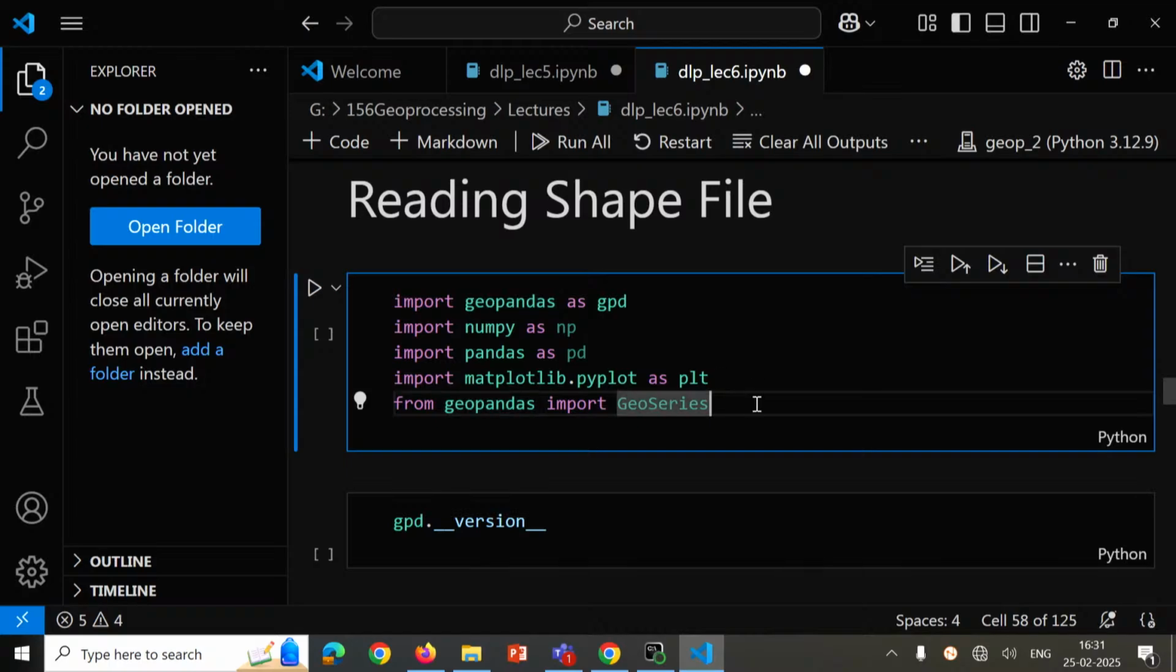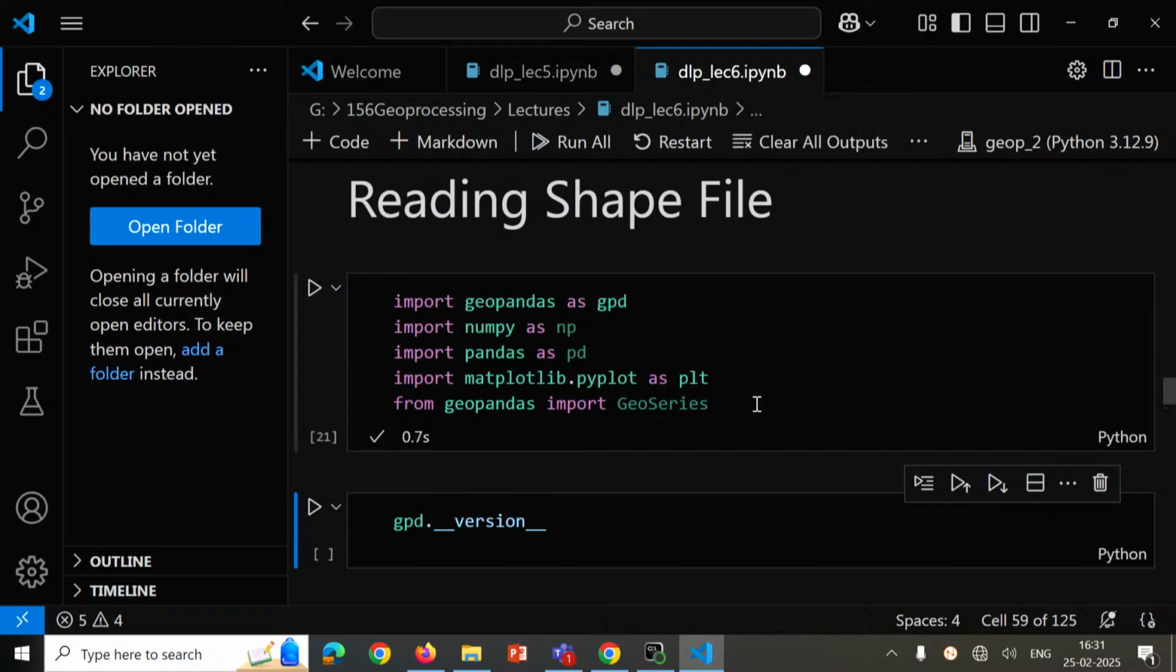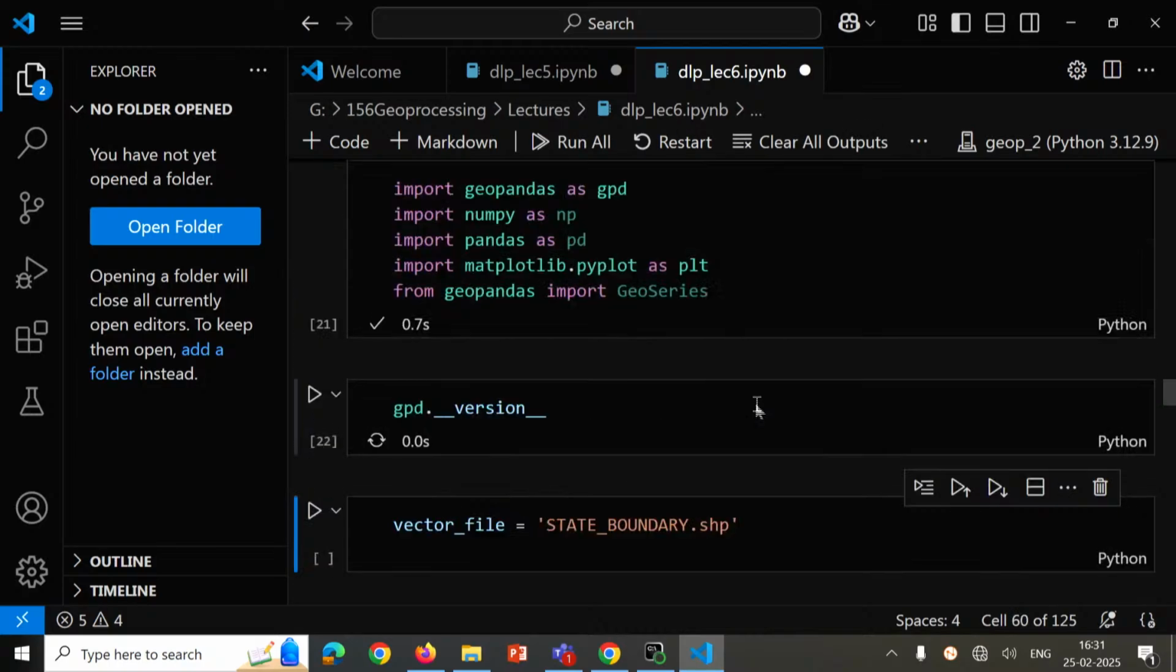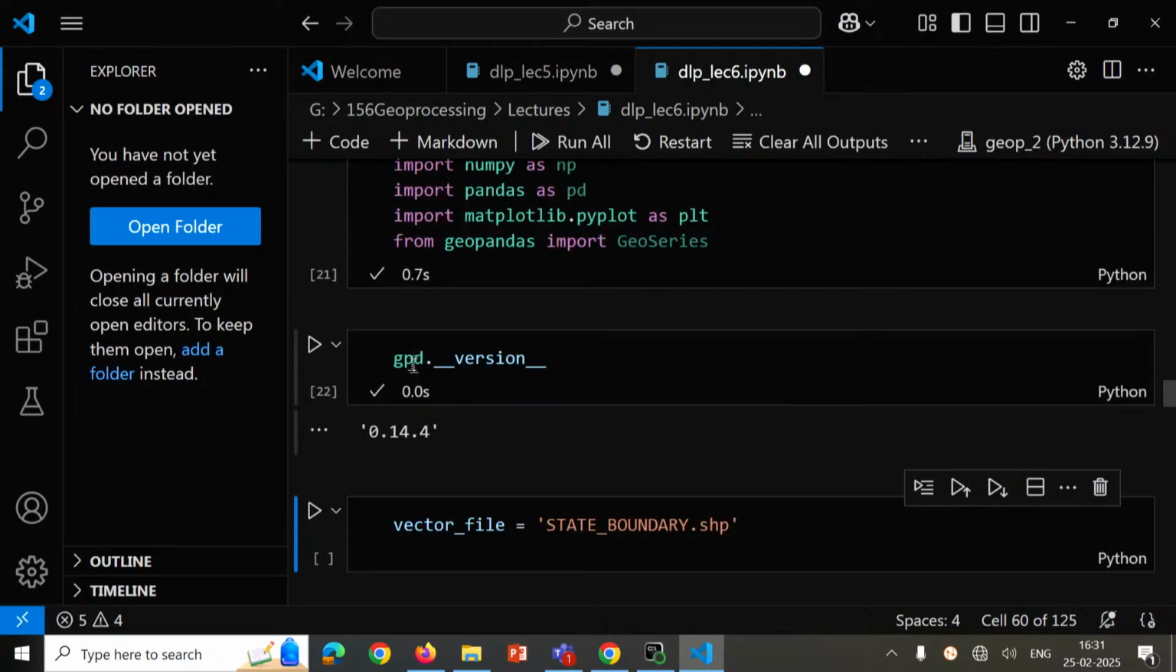Then from GeoPandas we are importing GeoSeries, and GeoDataFrame also we can import. If you wish to know what version of GeoPandas is installed in your system, you can call gpd dot underscore underscore version underscore underscore. This is what is called a magic attribute.